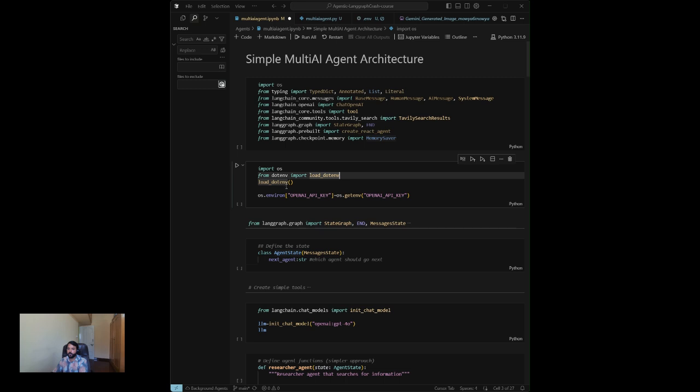Now we are importing our .env. We are defining the OpenAI API key and importing it here. Let's execute this. Now we are defining the state of this message, the agent state. It will contain the current message and also which agent we need to call next. Let's execute this. We are using a GPT-4 model. You can use any other model if required. So we are getting the client here.